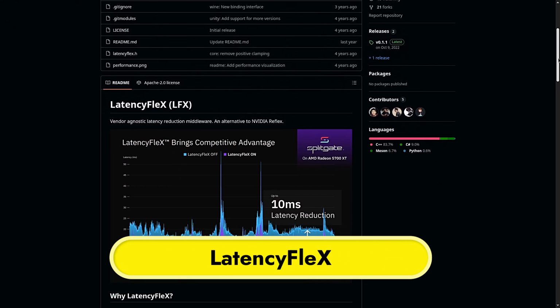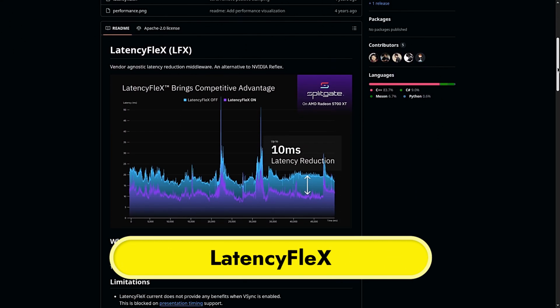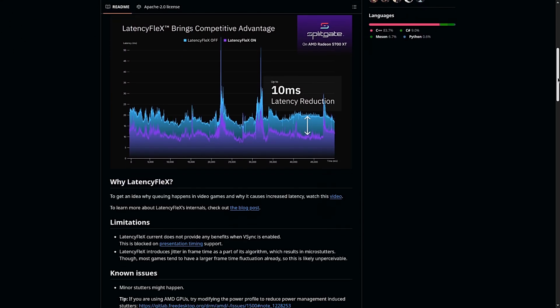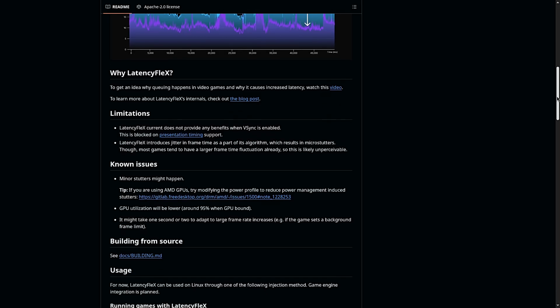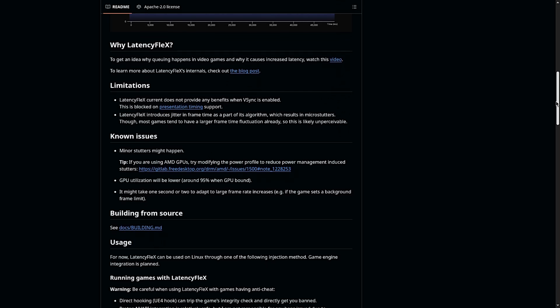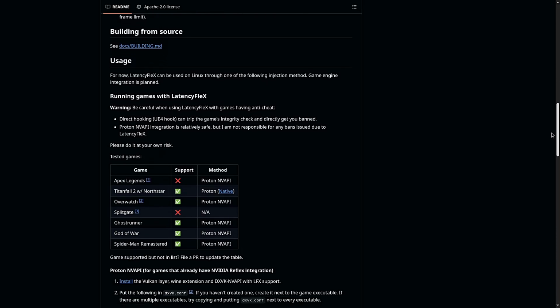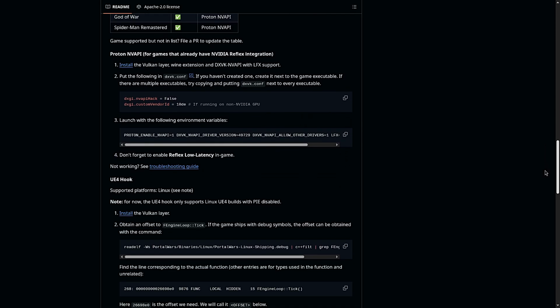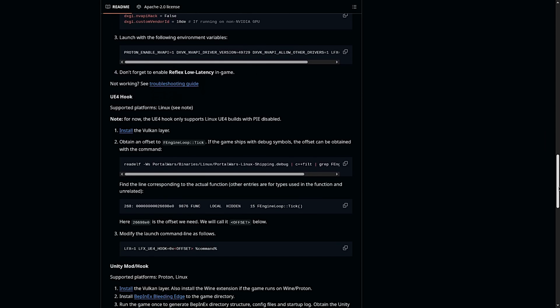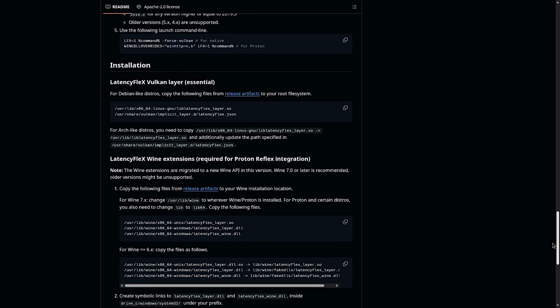This tool used to help reduce input latency in games, but it no longer works with the latest Vulkan updates. Since AMD's anti-lag feature now does the same job, latency flex has been removed. If you manually added launch options related to latency flex in your games, it's best to remove them to avoid any issues.